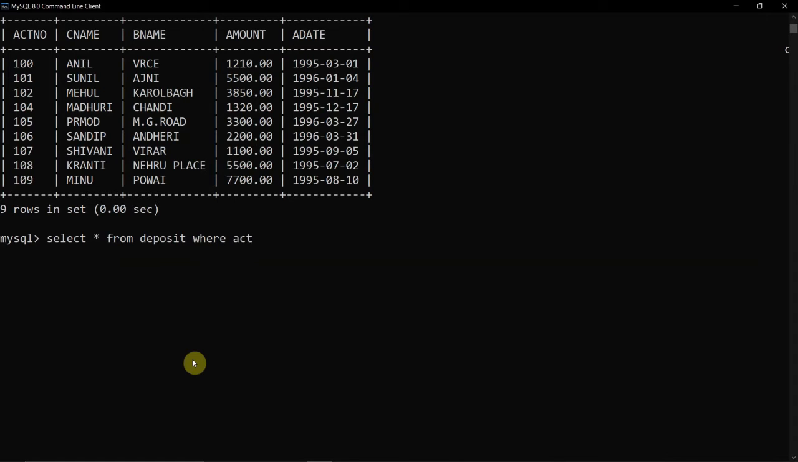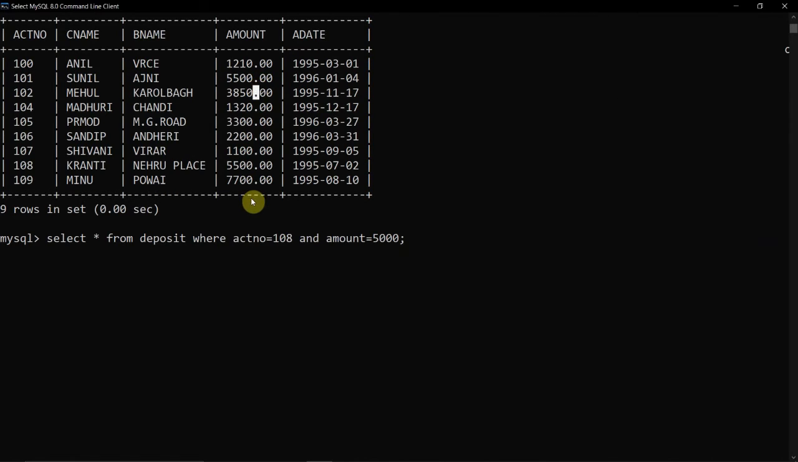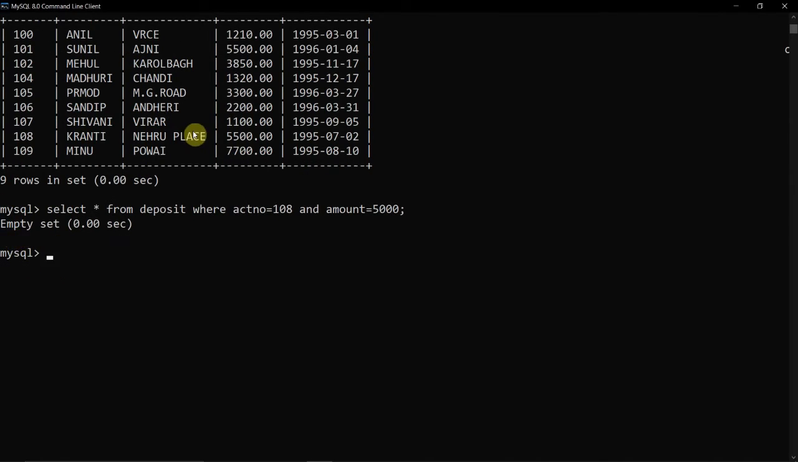So I will write, so the amount should be 5,000 and the account number equals to 108, right? And here if we see in this particular table, you can see that the 108 account number is present, right? But if we see the amount, there is no amount that is 5,000. So here the AND says both the conditions should be satisfied, but here only one condition is getting satisfied, right? So here you can see that it is giving us an empty set because there is no entry like that, right?